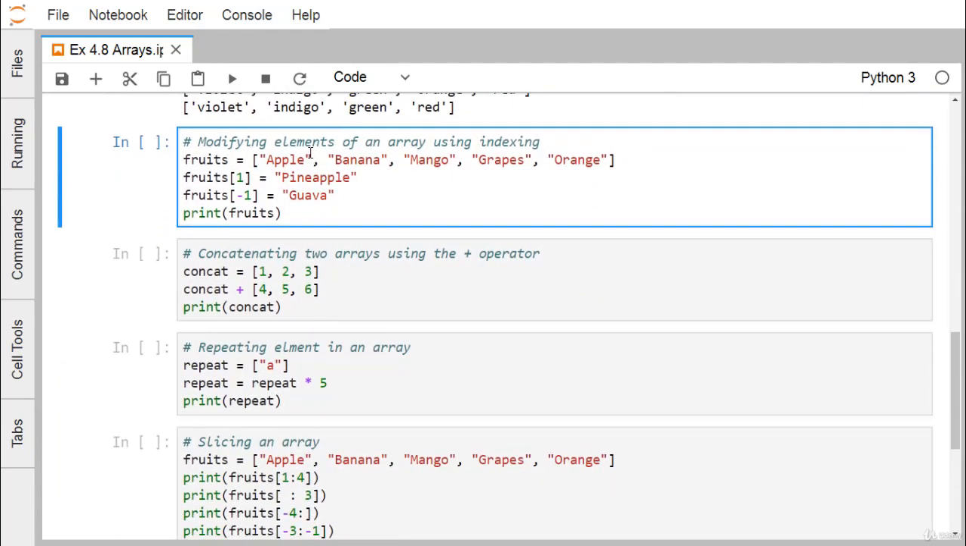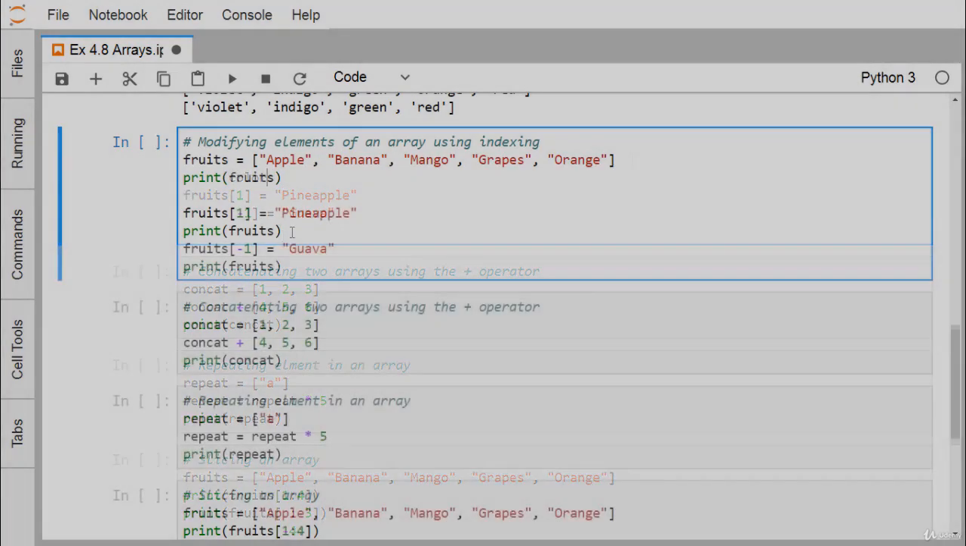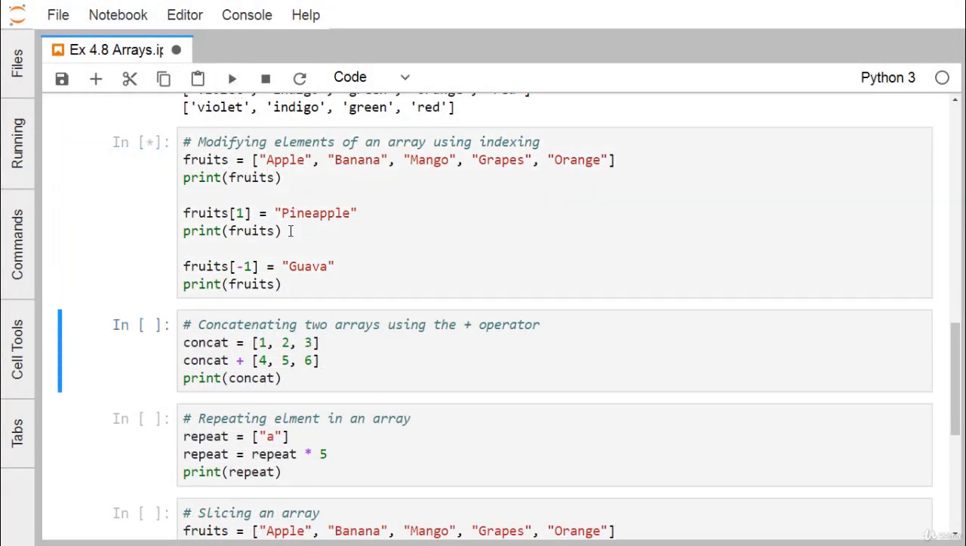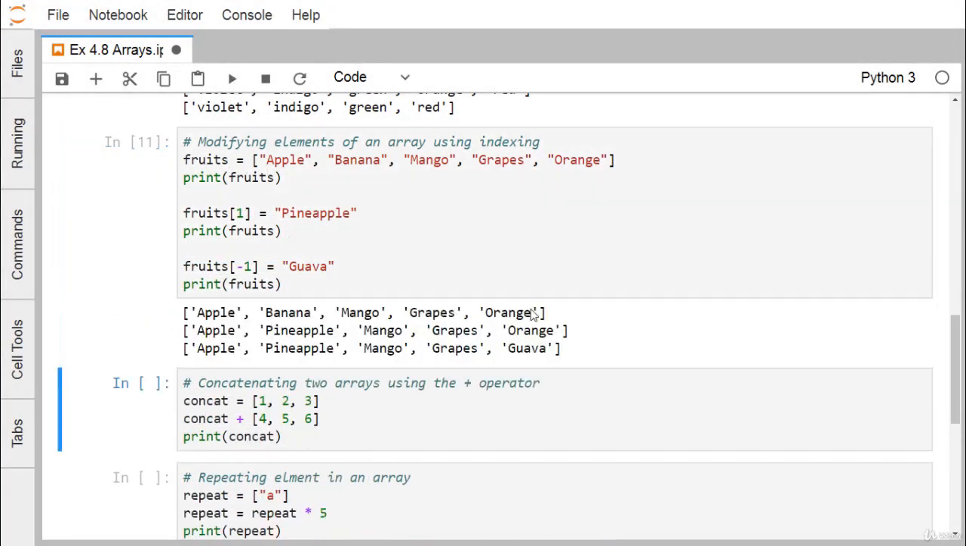Now we are going for modifying elements of an array using indexing. We have fruits: apple, banana, mango, grapes and orange. For fruits[1], I'm assigning pineapple to that. Now what is the outcome? Let me print and execute. You can find that at first this particular array has got printed. Now fruits[1] means index 0, 1, so banana will be replaced by pineapple, and really it has got replaced. Now fruits[-1] means the orange, the last one, will get replaced by guava. So we are getting the updated content of the array fruits.